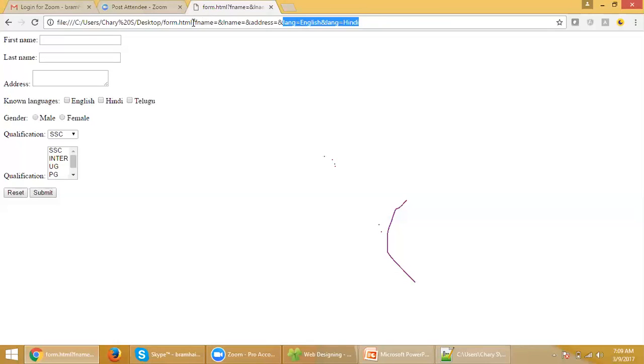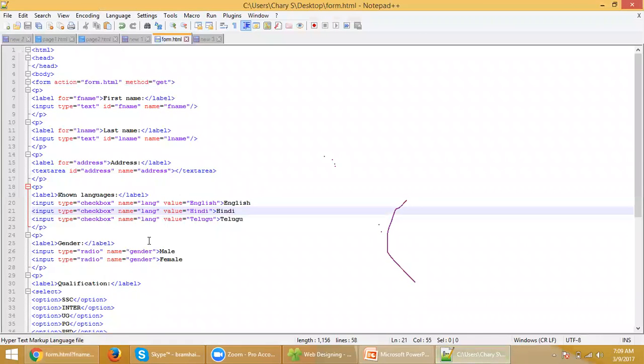These are like query strings, which are divided with a question mark, and each property is divided with an ampersand. This is the name of each field. This will carry the data. If I use get, then it will display in the URL the entire data which I entered in the form.